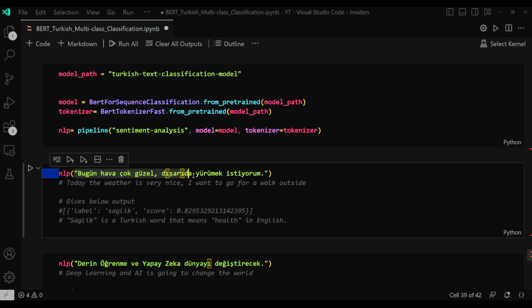So this is a Turkish statement, right? It's a sentence in Turkish language, and which actually means today the weather is very nice. I want to go for a walk outside. I got this translation from doing an internet search and also checking it with Google translation tool. And so I am passing these to my NLP pipeline, and the purpose is that NLP pipeline should tell me the class of these with a probability.